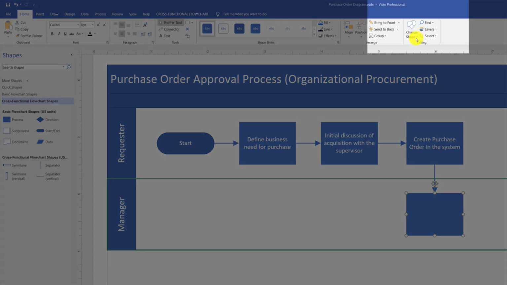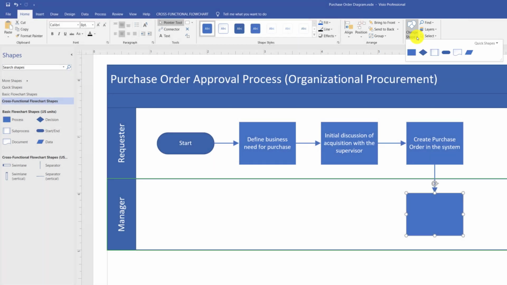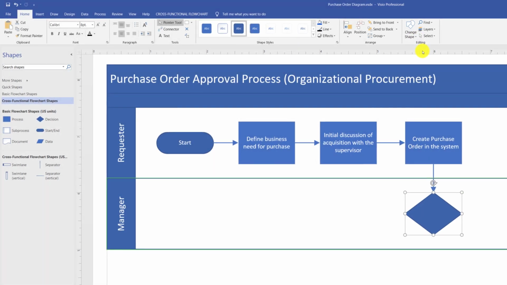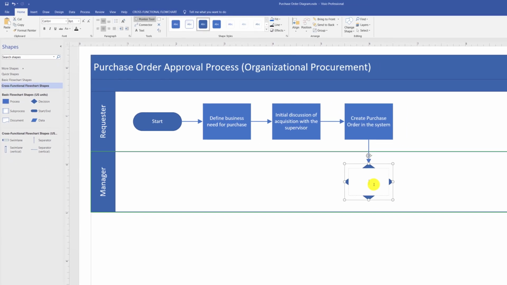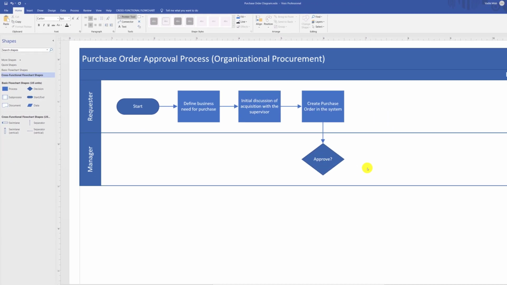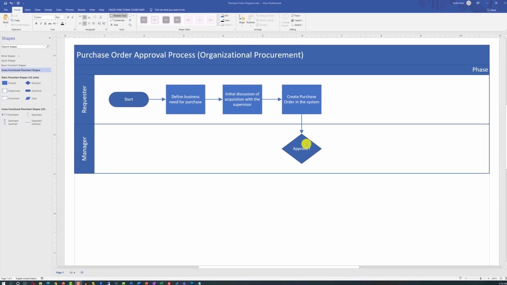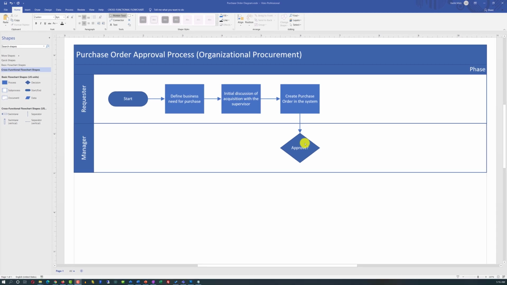In fact, I did it on purpose to demonstrate another cool capability of Microsoft Visio, changing the shapes. You do it by navigating to the Home ribbon and choosing the Change Shape button, where you can pick the shape and replace one shape with another shape. You type the text in the diamond shape the same way as you would in a regular shape.